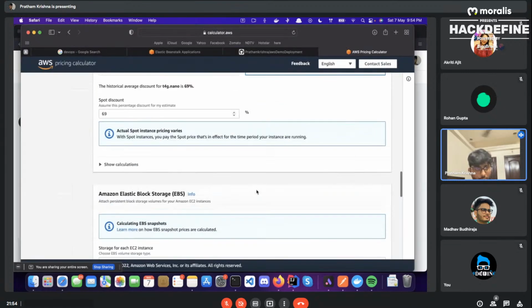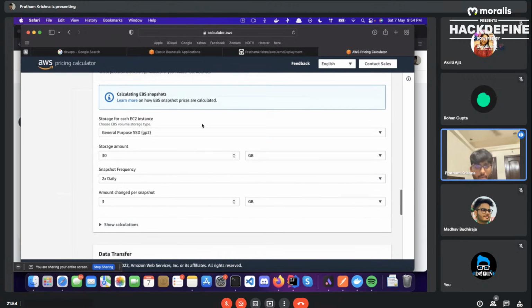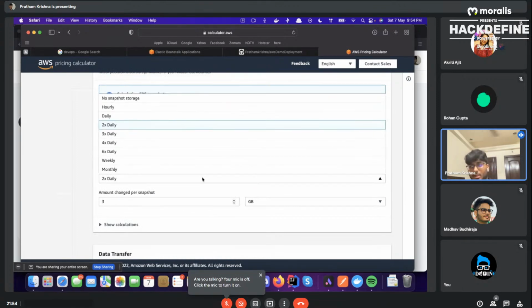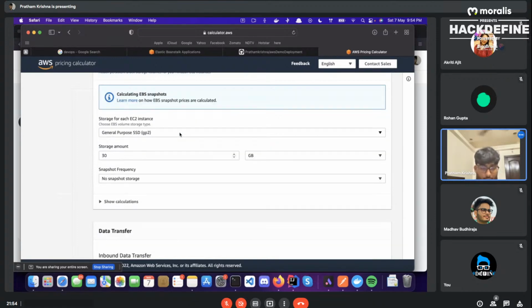Now we're gonna scroll down. You have block storage pricing as well. Snapshots are basically the number of times the EC2 last state was captured. You don't really need that right now. In a dev application, you're not going to use a snapshot, so that is not really needed.